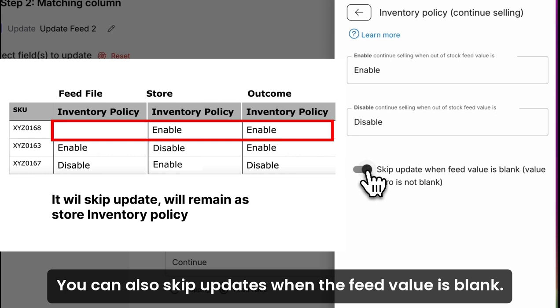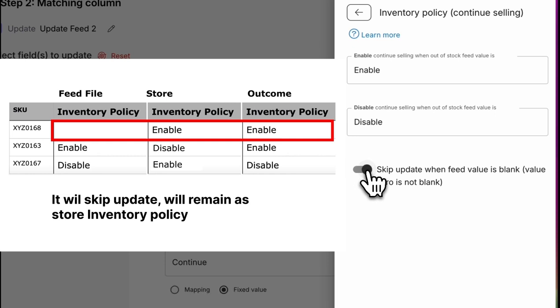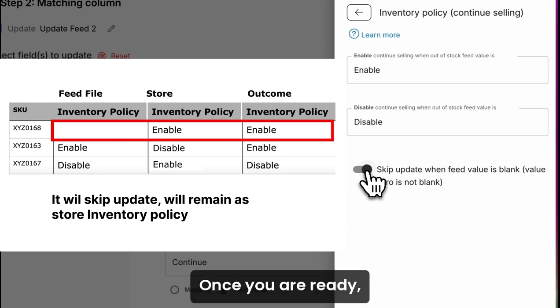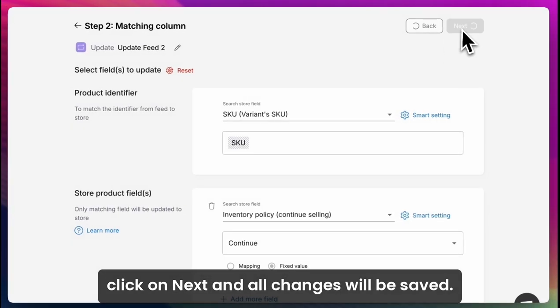You can also skip updates when the feed value is blank. Note that a value of 0 is not considered blank. Once you are ready, click on Next and all changes will be saved.